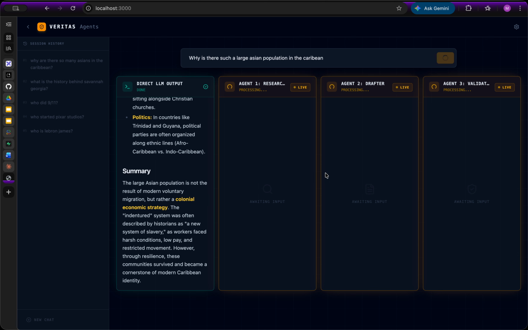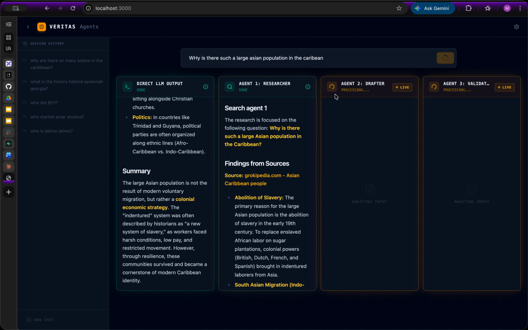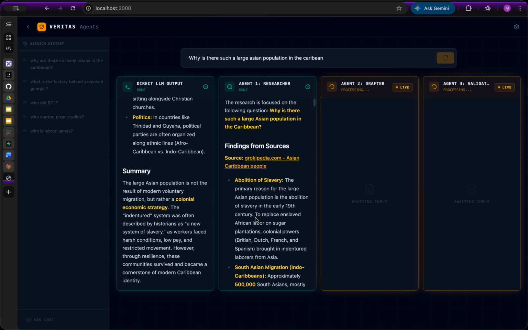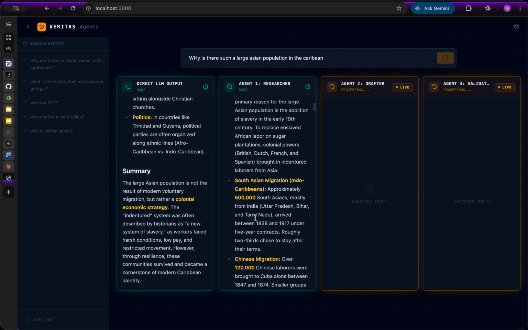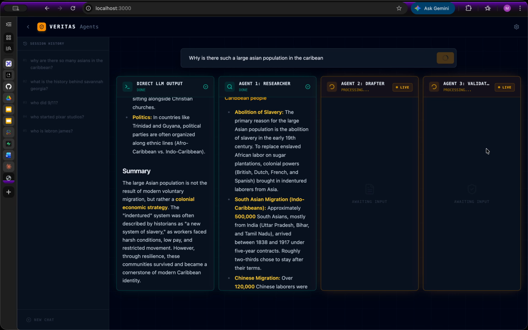After that's done, the drafter is going to try to synthesize all of this into more useful information, just simply ignoring the links and just showing the information as it is, so the validator can take that and compare it to the direct LLM output and the drafter.